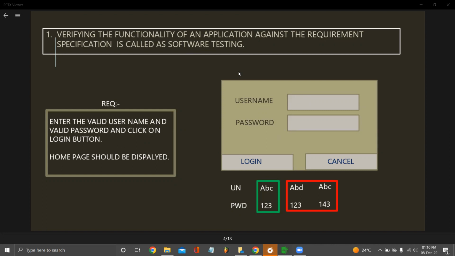Sir, in every situation, will we have to do both types of testing, positive and negative? Not in every situation, I would say. Basically, there are certain types of testing, like smoke testing, which is positive in nature. In smoke testing, you will only do positive testing. And there is something called ad hoc testing, which is holistically negative in nature.